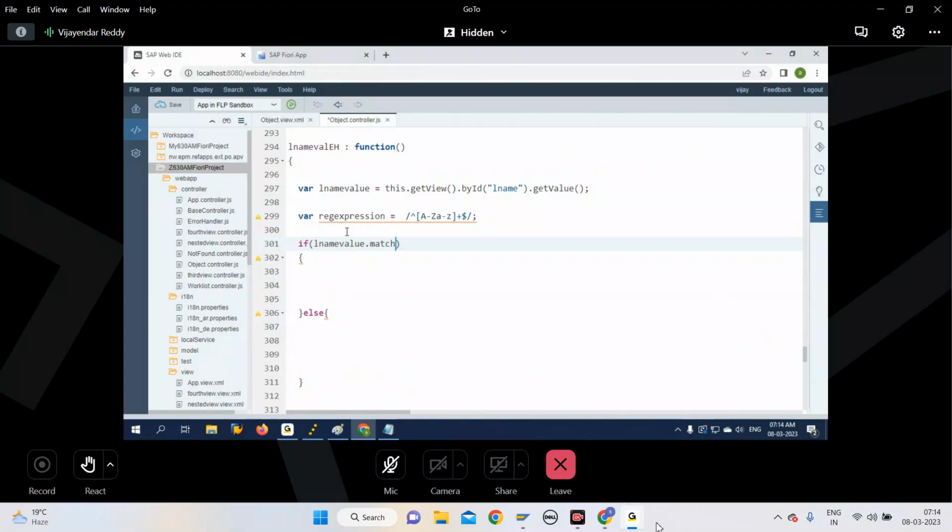Match is a standard JavaScript method. You can use it to compare with a given regular expression which is constructed. So you use the match method and pass the regular expression here. Last name value dot match method, and for that, pass the regular expression, whatever you have constructed.